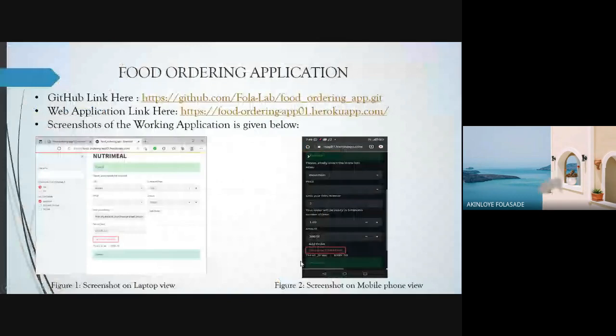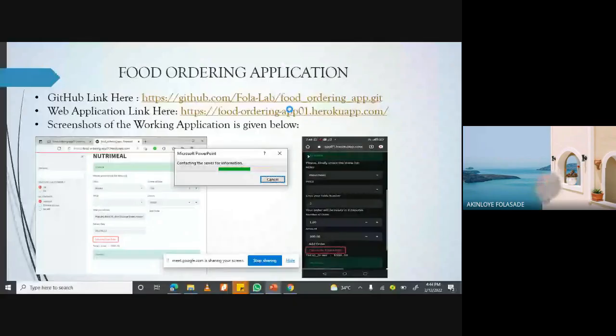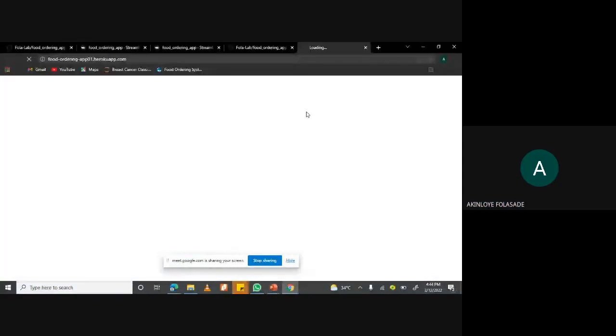Then let us see the web application where it is launched on Heroku. Let's wait for it. Coming up. So Heroku basically enables us to deploy the application and for the user to be able to interact with it.